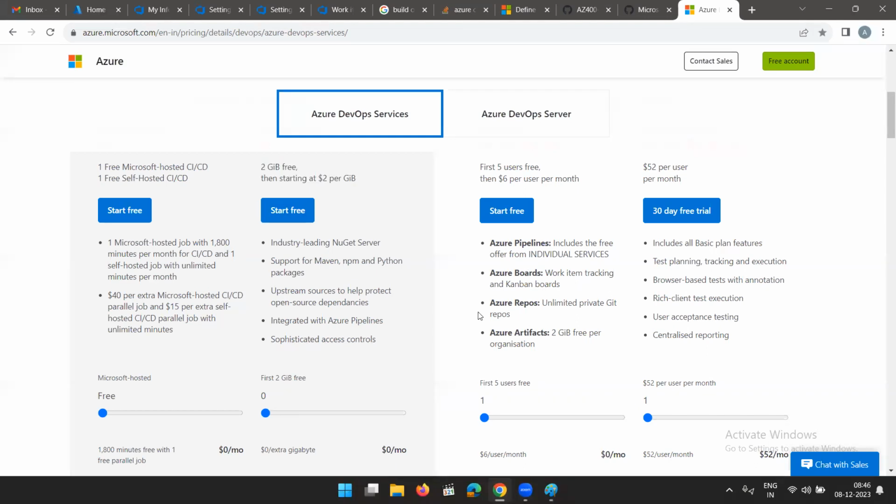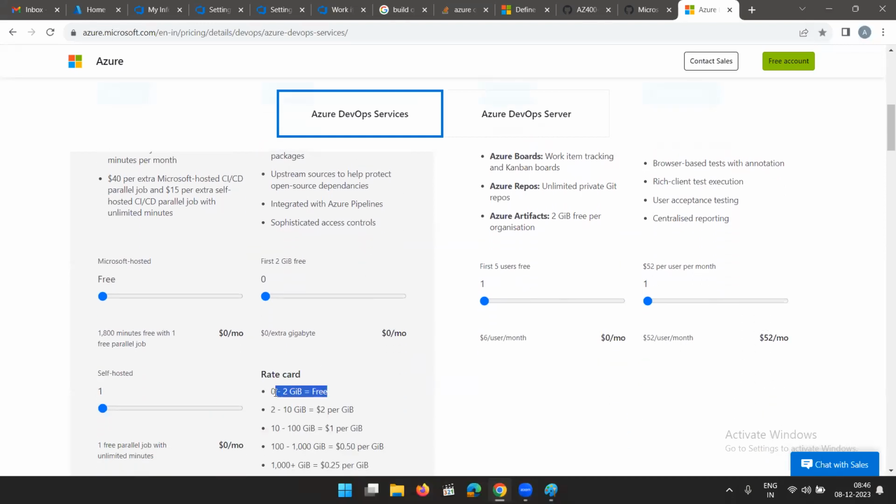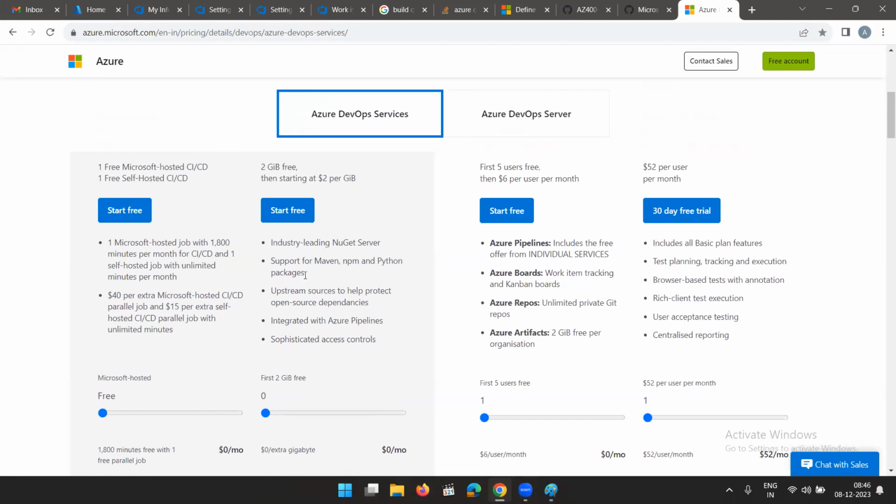If you are running the pipelines, don't run the pipelines like 50 times, 100 times. Don't do that. If your pipeline is failing, see your code, check where you are missing. Go through the logs. What is the error? Then edit your file and build again. If you build again and again, artifacts will be produced, and your free space, 2 GB of free space, will be consumed.